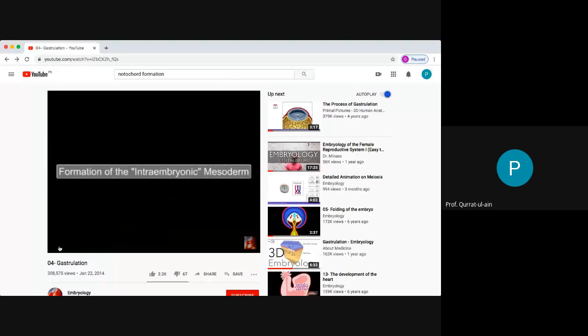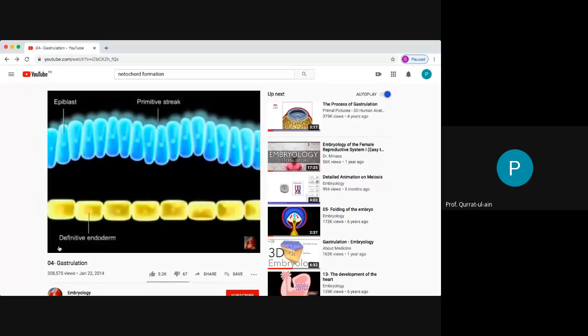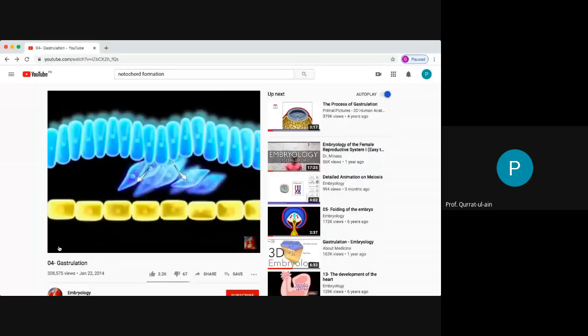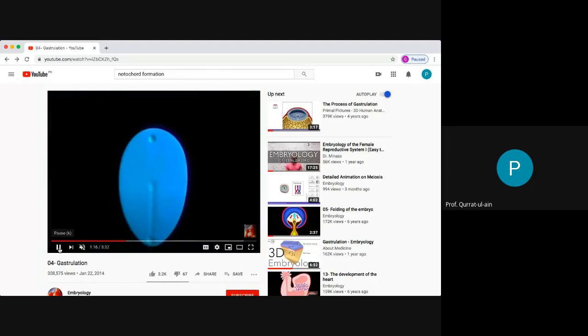Next, intraembryonic mesoderm is going to be formed. The same cells from the primitive streak are migrating, and now they'll create another layer between this epiblast and this endoderm. This is the intraembryonic mesoderm. And now this epiblast is labeled as the ectoderm. This is labeled as the ectoderm.